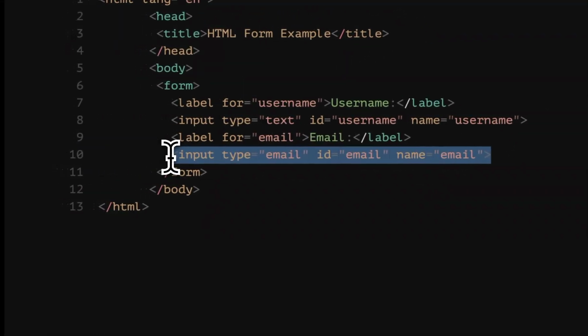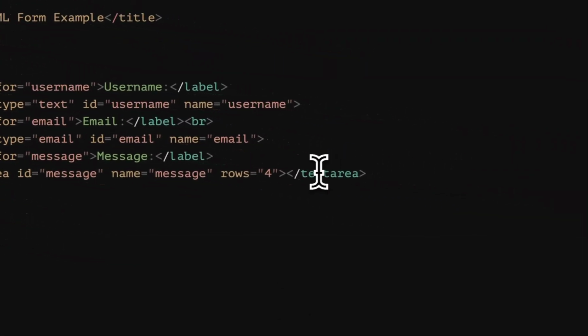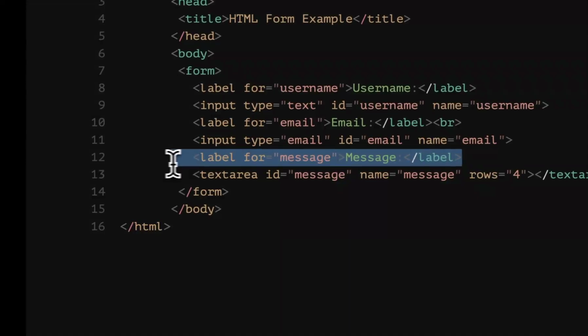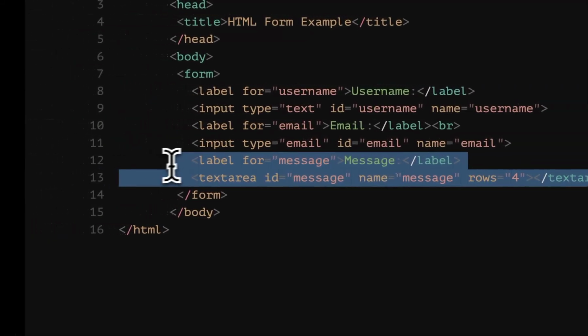And we don't have to define input field using input tag only. We can also define input field using text area. This is a text area tag and this is the label for this text area. This is the ID for this text area message, and here we are defining this text area with this label.